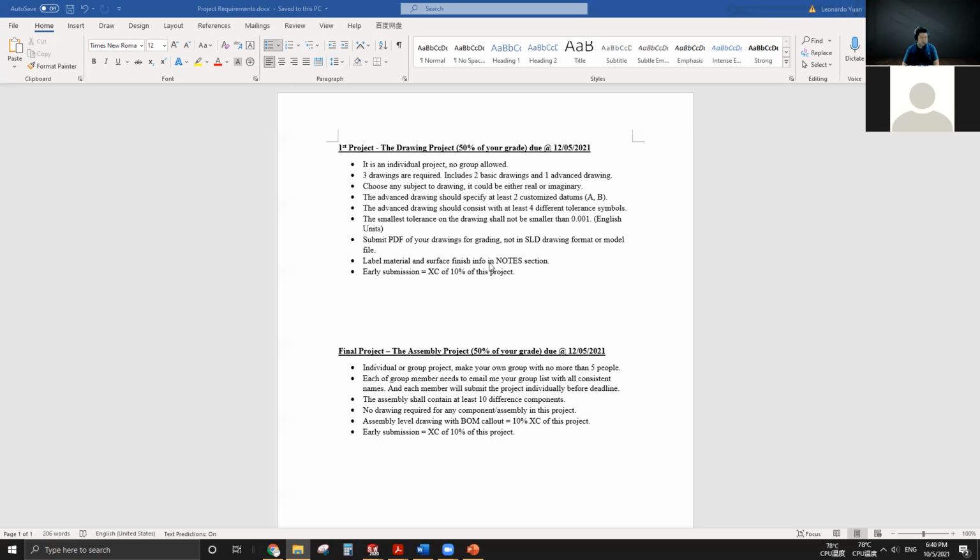And label material and surface finish into the notes section. Yeah, this is easy. You just type in like 2 lines of words and you get the credit, right? I just want you to state this so that I don't forget it, because you're making a machine drawing, right? Without the material or surface finish being specified, that's not a drawing. That's like a defect drawing, all right?